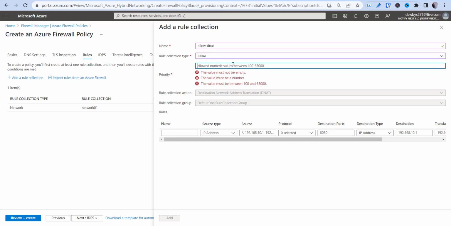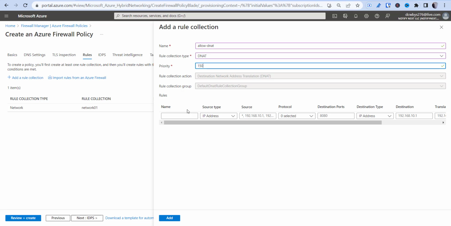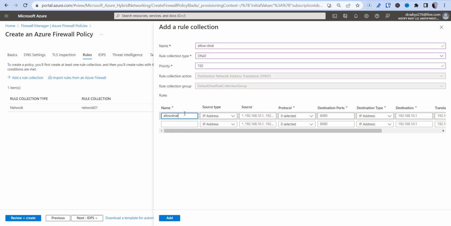So for this, we're just going to do 150 again, allow DNAT, and then source type is going to be IP address. The source is going to be any because it's going to be coming from any IP address on the internet. And then protocol TCP. Destination port is going to be 3389. Destination type is going to be IP address.